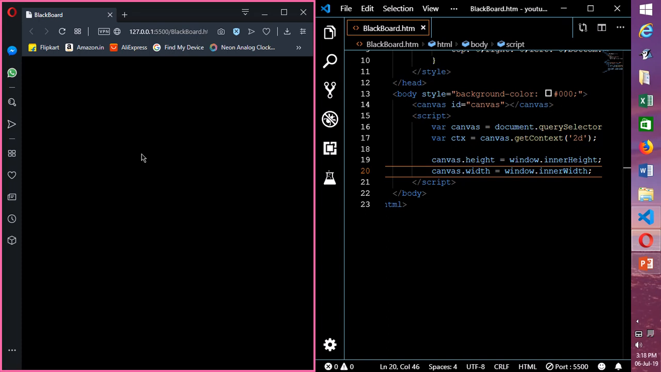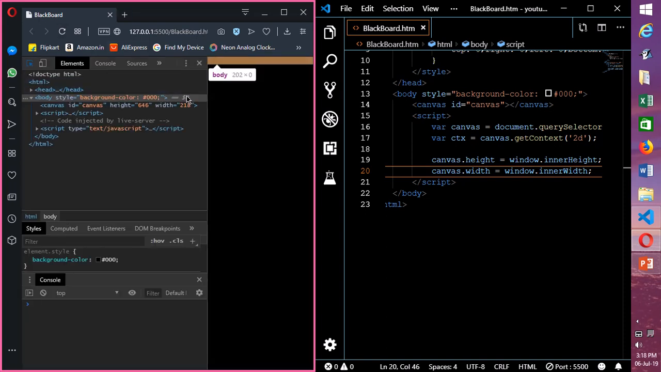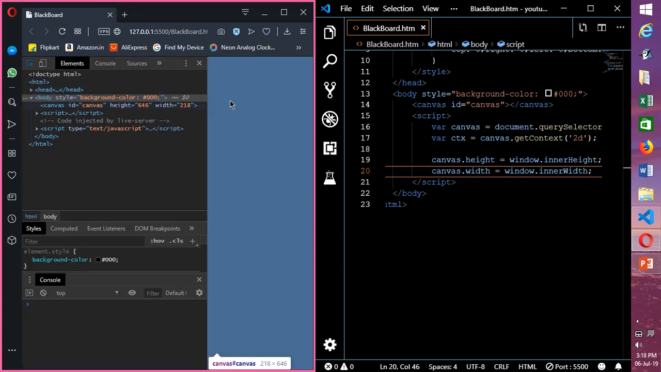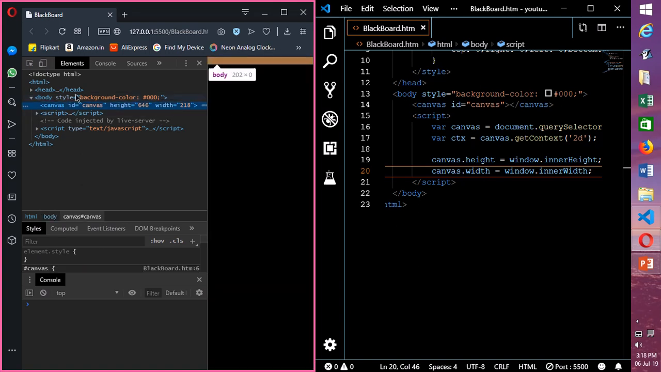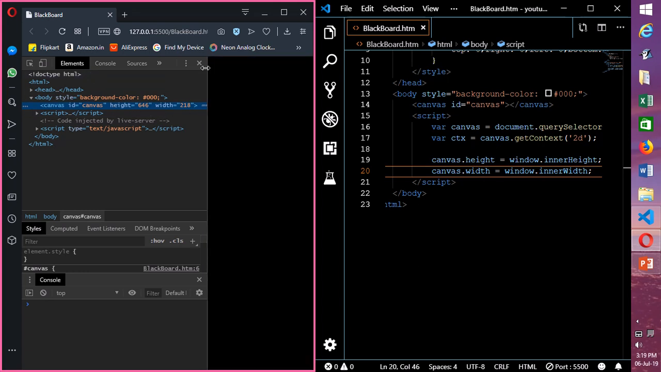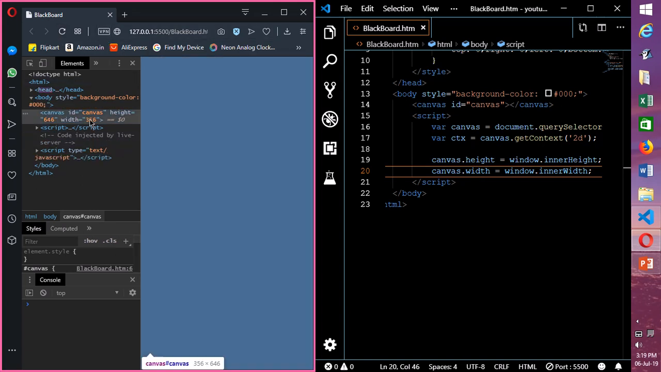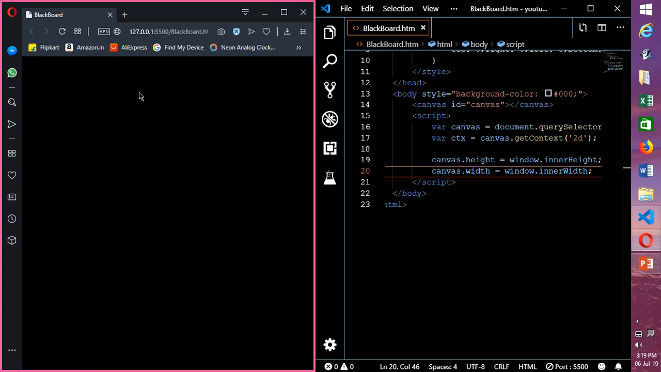Now to see if it's actually centered, I'm going to simply hover on this board. See, the whole thing is canvas. Height equals 646, width equals 218. Now the width is so thin because of this thing over here. If we make this smaller and then refresh it, it's going to change the width. Alright, this is how it works.